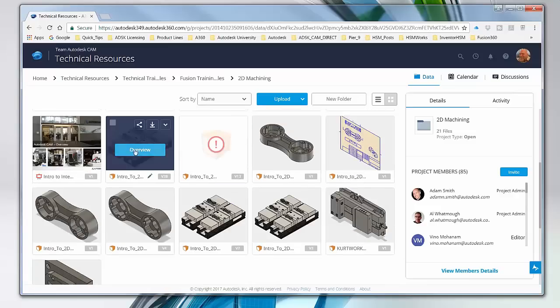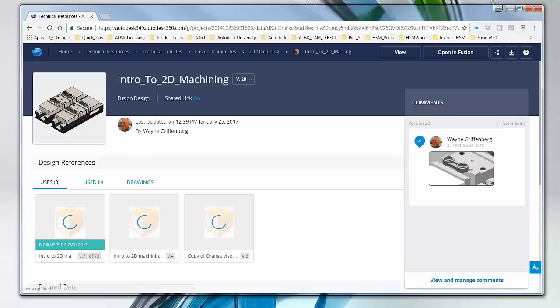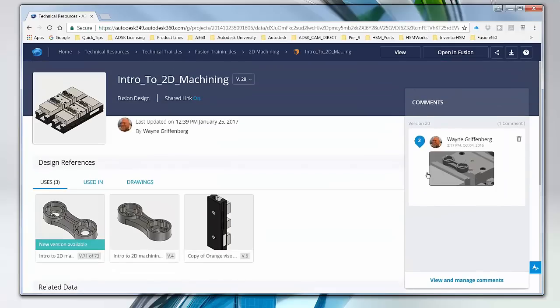I'd like to see, let's say, this overview for this. This is our CAM Intro to Machining. This is what we use for training. So I can see this. I can see what parts are in it, where they're used, if there are any drawings. I also see the history of what's going on with that assembly, and also any comments that may have been added. So you can add comments.